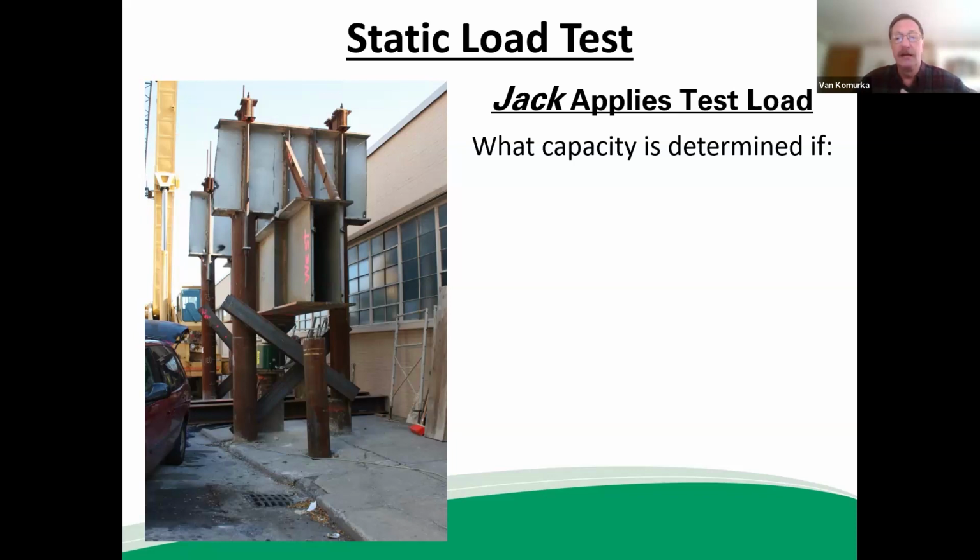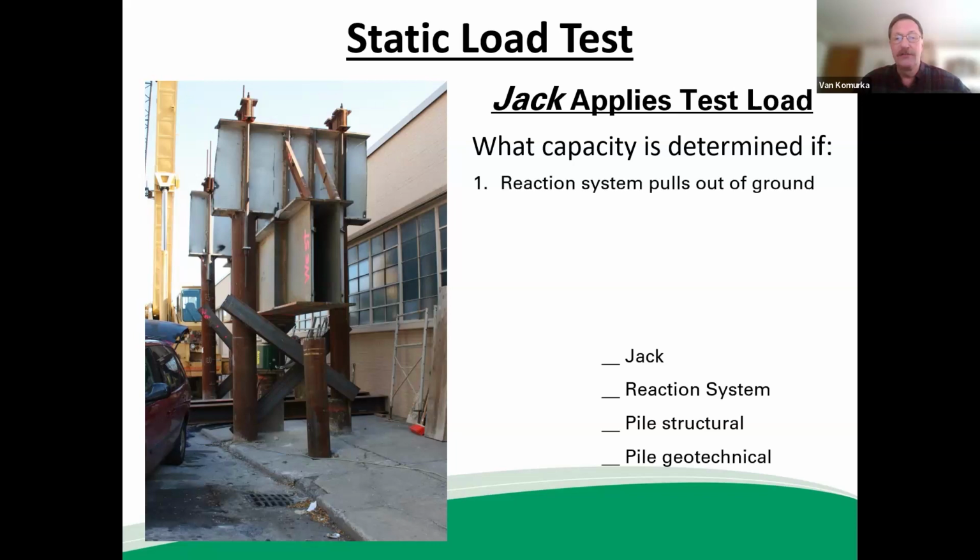So when the jack applies a test load during a static load test, the question is, what capacity is determined? These are going to seem simplistic, but they'll lead into a better understanding of what we're going to talk about next. What capacity is determined if the reaction system pulls out of the ground? Well, I think that's pretty clear, right? The reaction system capacity.